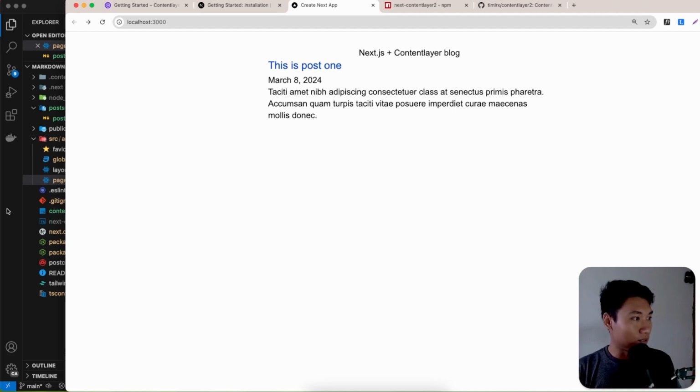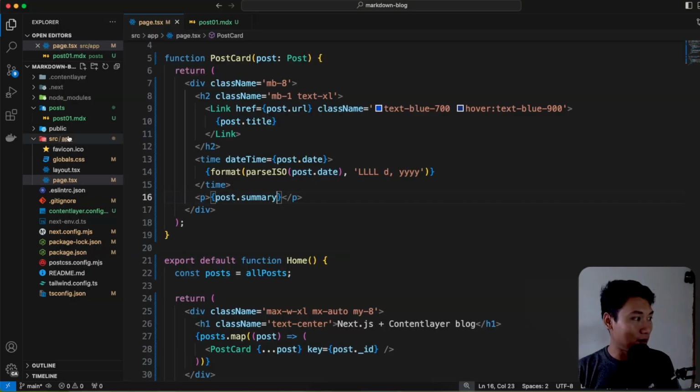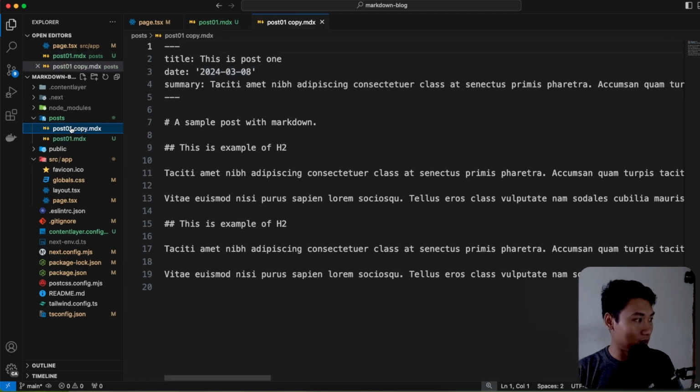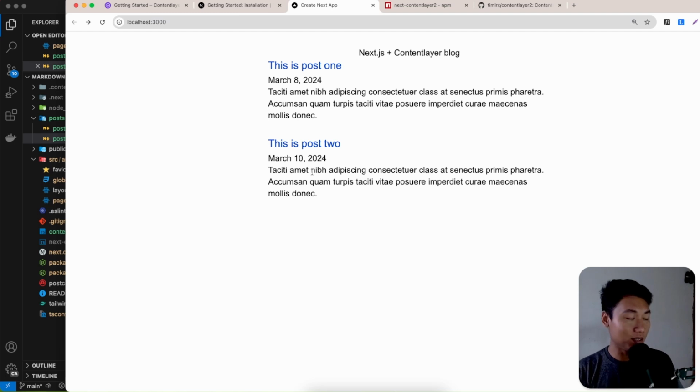Cool. So if we add another post, for example, I'm going to copy and paste this one. I'm going to rename that to, let's say, post02.mdx. Let's change this to, this is post 2. I'm going to change the date into whatever. I'm going to do 10. And then here, just leave everything the same. When I save, as you can see, it immediately pops up right here. That's super cool. But as you can see, this is 8 March, and this is 10 March.